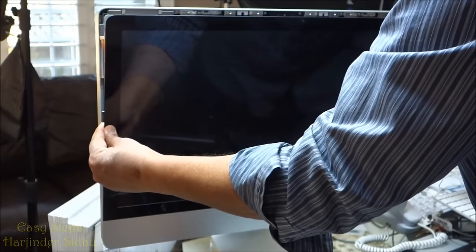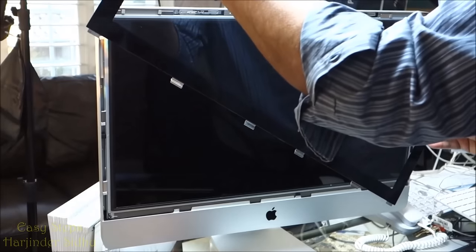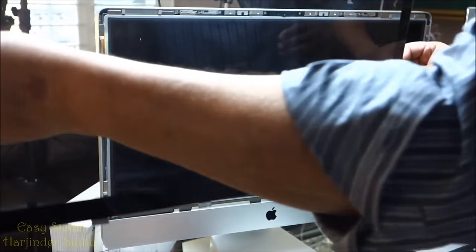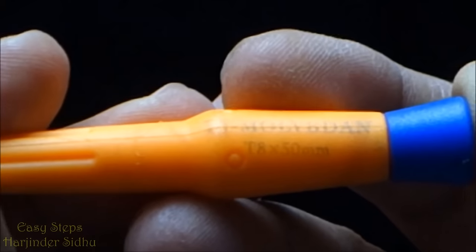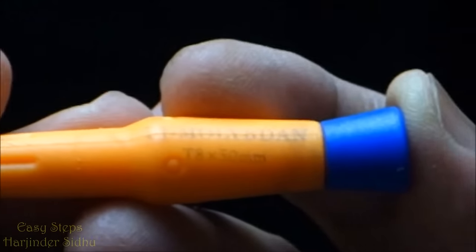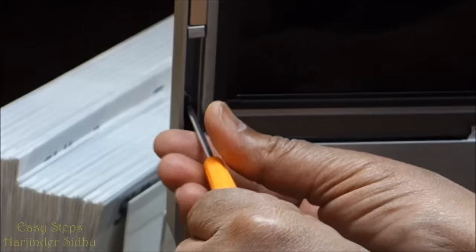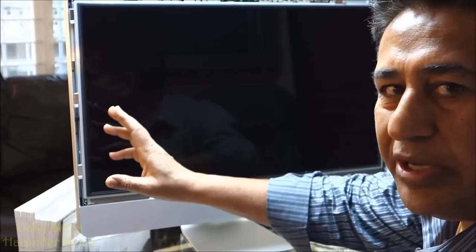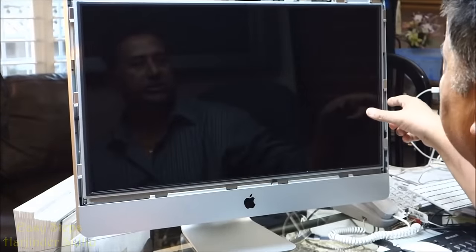Just hold it from the side, don't put your finger inside, so you don't get your fingerprints. Tabs at the bottom. And now you take this glass out and put the glass in a safe place. So you need to use a T8 50mm screwdriver. I'll open one, and I will do the same thing with the rest. We need to remove 8 screws, 4 on this side and 4 on this side.